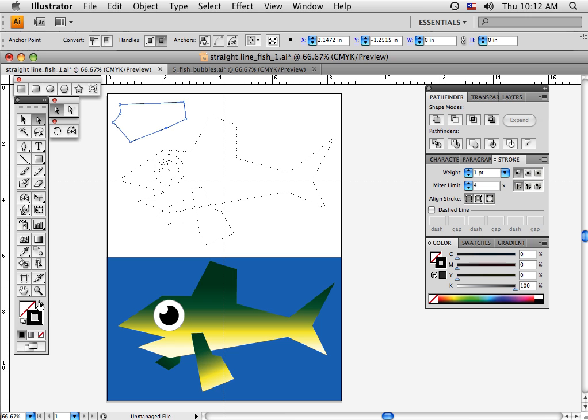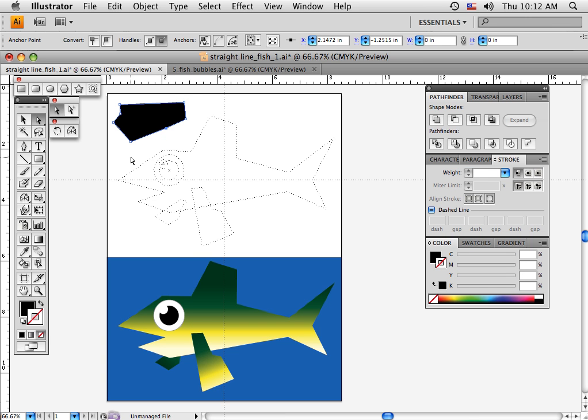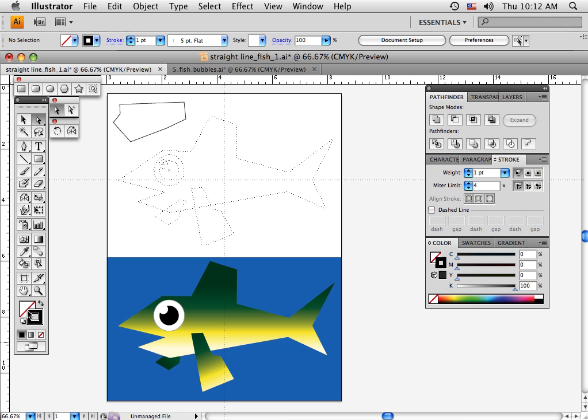Now watch when I come down here in the color box. It's a black stroke and no fill. If I click here, and the box has to be active, let me go back and show you, if it's not active, I do that and nothing happens. But I have to activate the box by clicking on it, and it's now active.